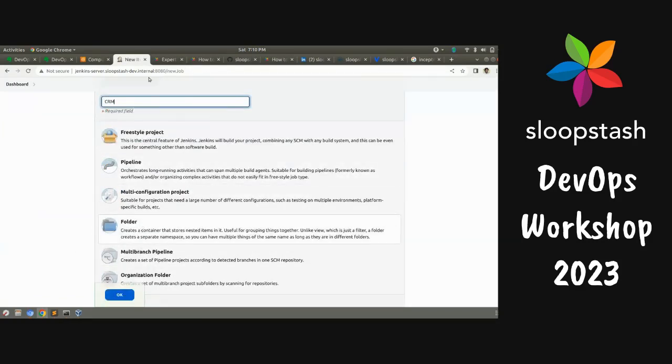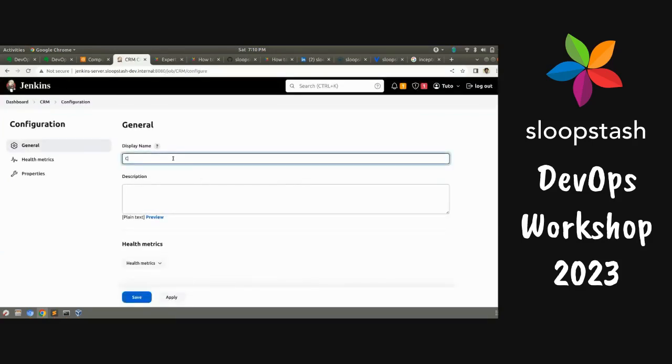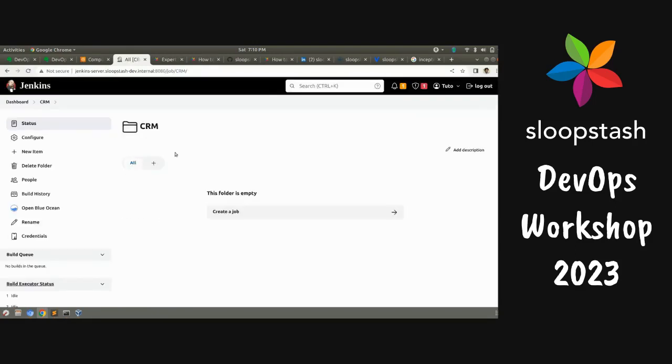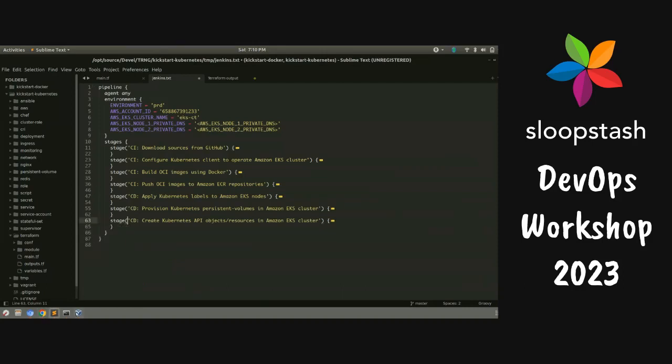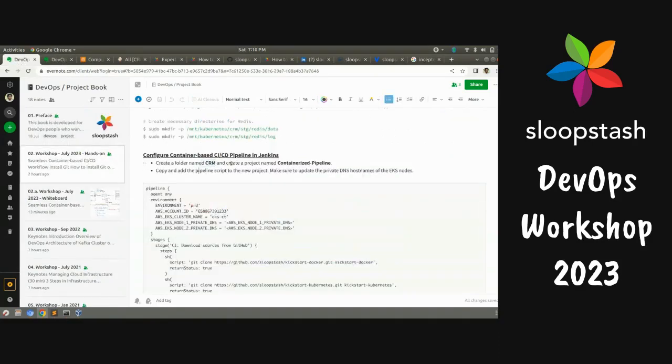Okay, CRM folder. That's a type of software or software stack. And once the folder is created, you just give a display name and all that. No need to do everything. And inside the CRM, you have to follow the document. In the document, we create a project called containerized pipeline.